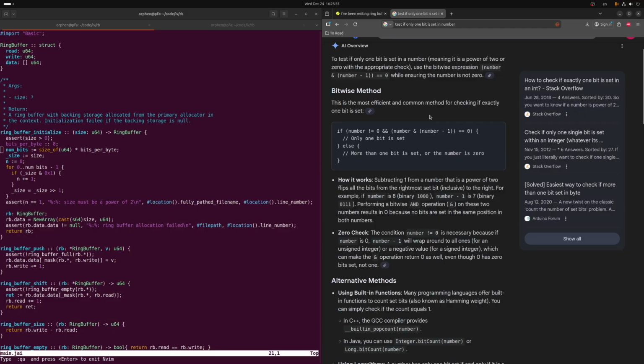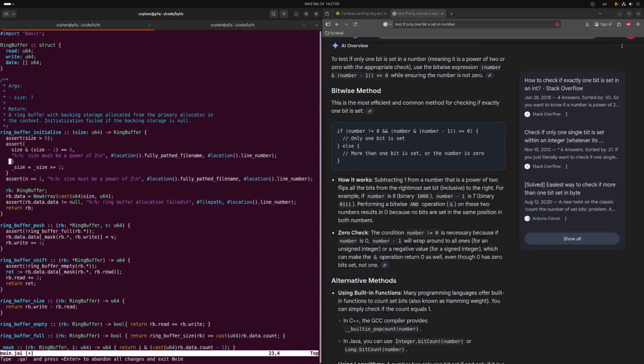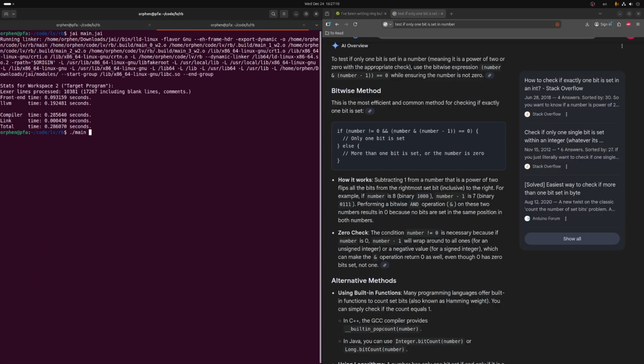If you have, let's say, the number 3, it's going to be 1, 1, and then minus 1 is going to be 2, which is 1, 0. So 1, 1 bitwise and with 1, 0, you are going to have the 1 in the first position from the right set in both those numbers, so that's not going to be equal to 0. Okay, so that's a lot more beautiful than this, right? Okay, sounds good. Get rid of all this stuff. This should still work as is, and it does.